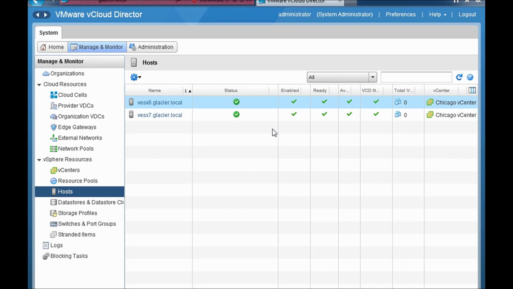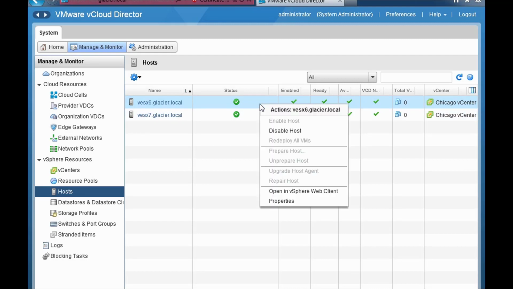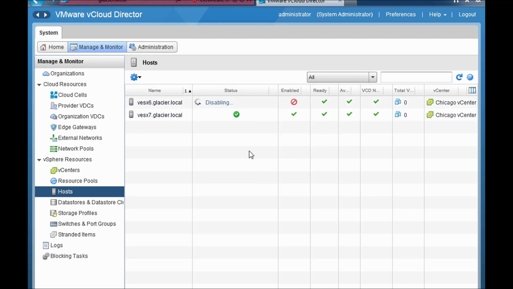Disabling is commonly used if you want to prevent people from doing anything with the host from a resource perspective. So if I disable the host, which I'll go ahead and do here, no longer can vCloud place any workloads on that host.